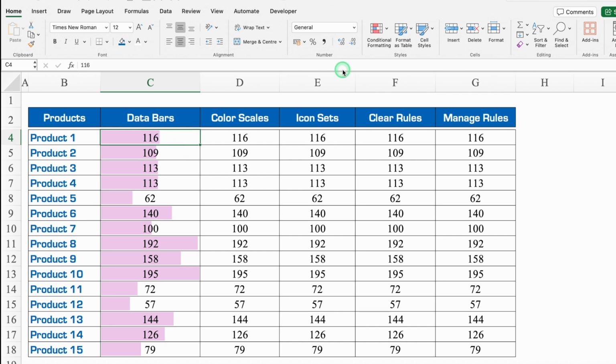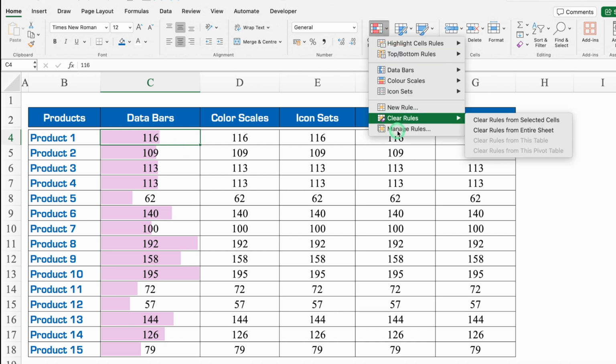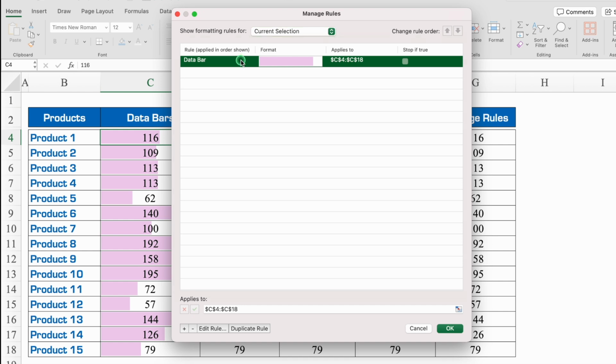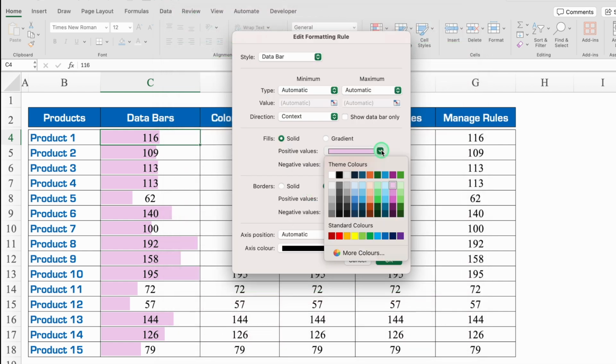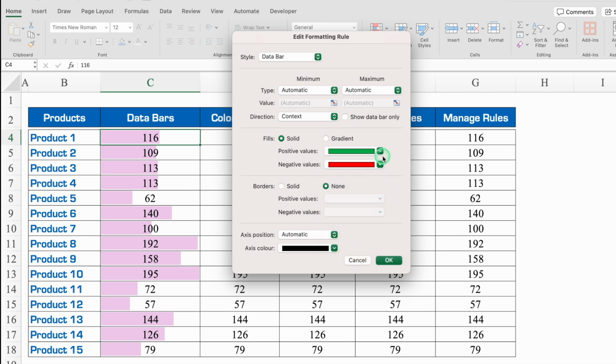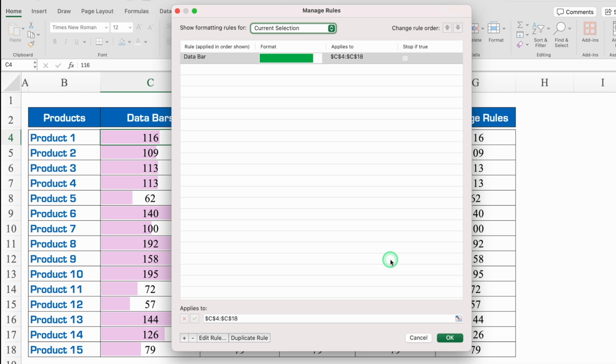I'll click on top. We'll go to conditional formatting. Manage rules. We'll click on data bar. We'll click on edit rule. We'll do this green color. Negative values, I'll leave it red. And we'll click on OK.